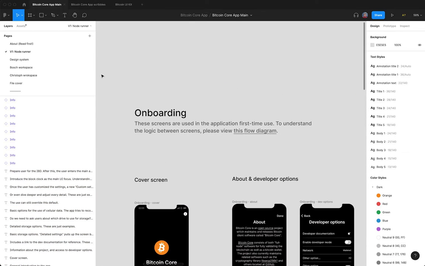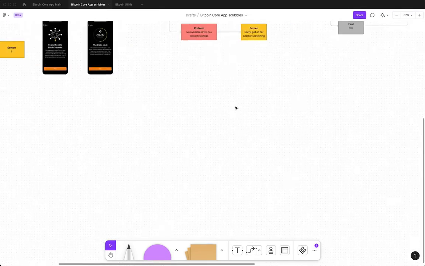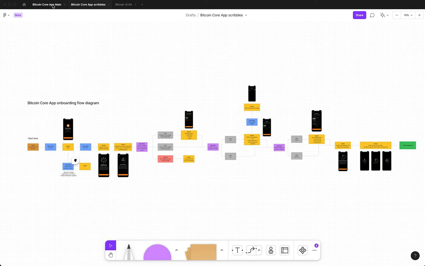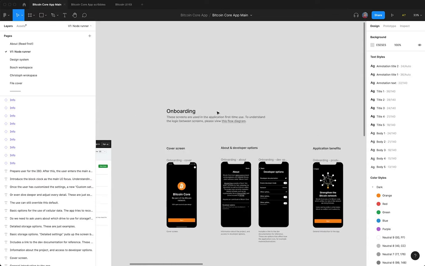I also added an explanation here. And for the logic of how these screens connect, I created, this is a clickable link here to this flow diagram. And that's where we can see how it all ties together. So just an update on that.